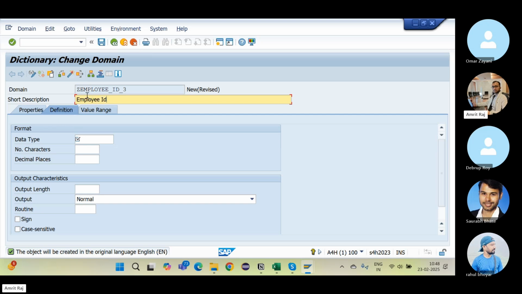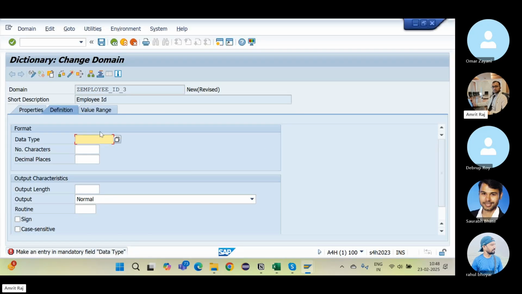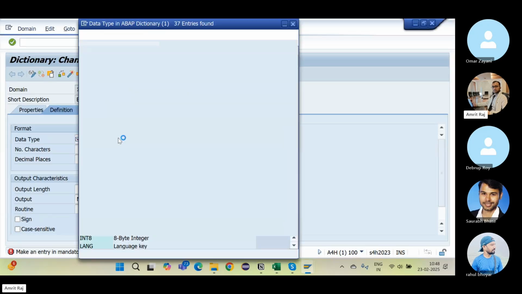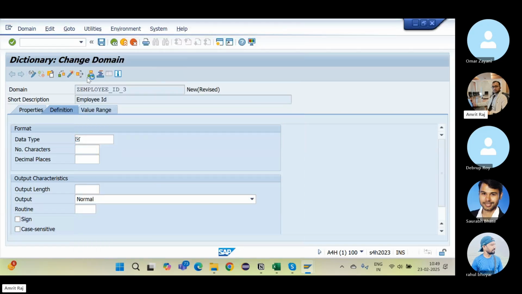Now if I see this domain section, there is one properties tab and one value range tab. So first we need to pass the data type. Let's see the data type of it. Data type is character and its length is 3. So I will click on F4 and select one of the already standard defined data types. Let's see where it is, character, CHAR, select it. And I will pass its length as 3.